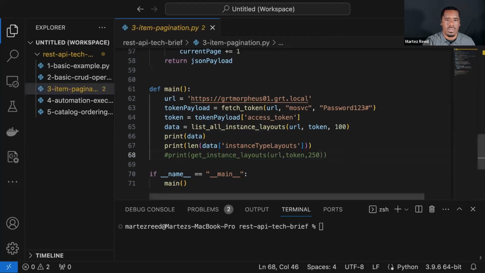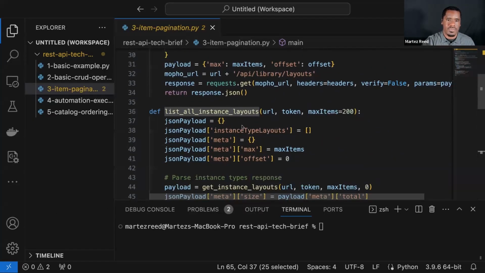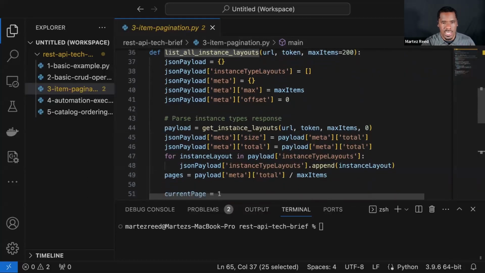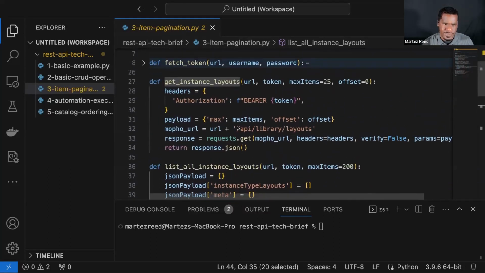All right, so we have a function of list all instance types. So let's take a look at our list all instance types. So we're going to take a look at the get instance layouts first, and then we'll come back, because I want us to see what those API calls look like.